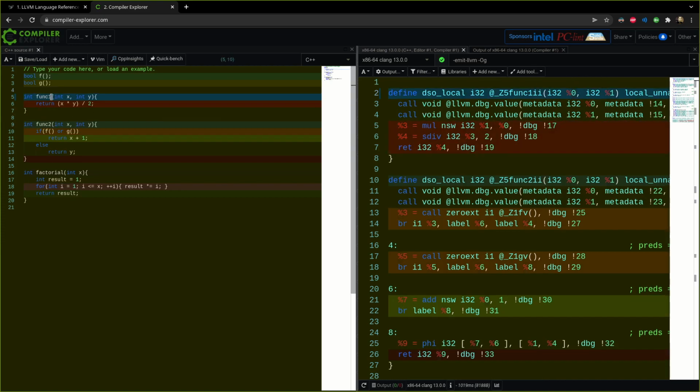So you'll notice that our function 1 here, which multiplies two numbers and then divides them by 2, is written like this in LLVM IR. We multiply the parameters together, followed by a division by 2. And you notice the 2 here does not start with a %, meaning that it is a literal.